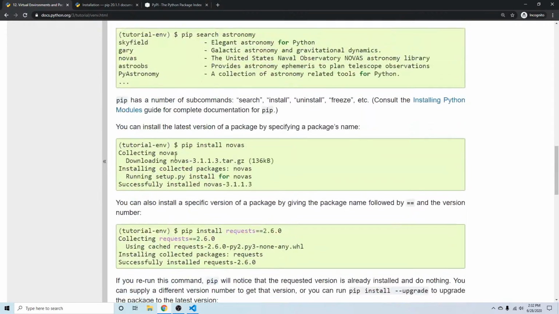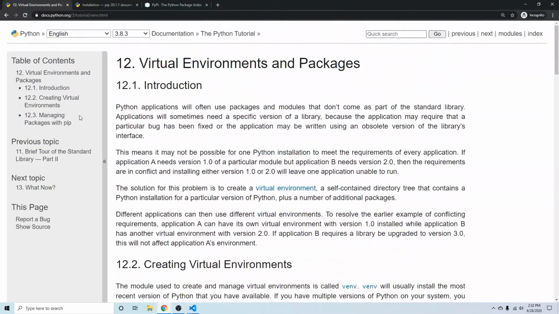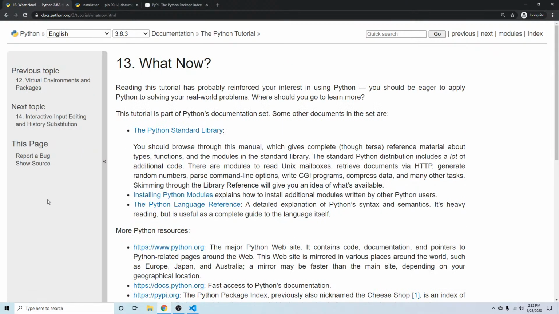All right, so we learned a bunch about pip and virtual environments. That was a short chapter. So we move on to 13. What now? What do we do now? We've learned everything we can from the Python tutorial, it seems like.